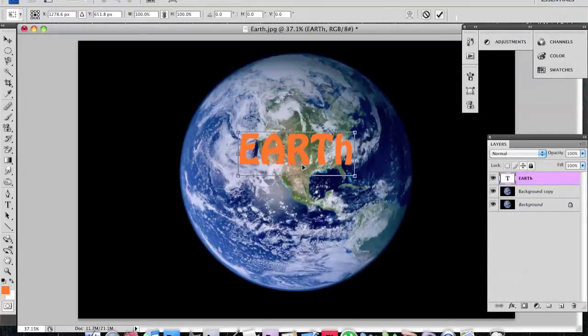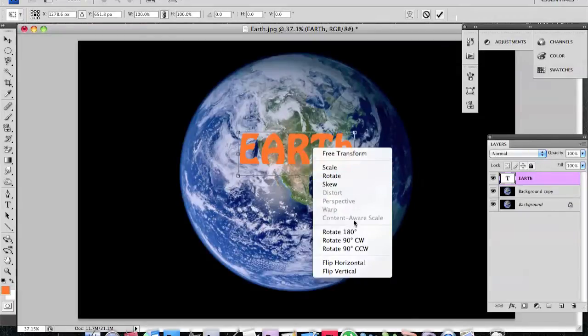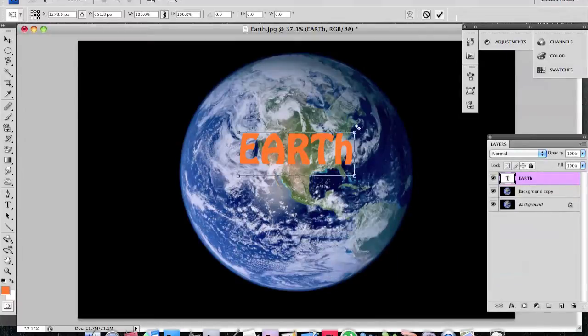By pressing Command T again and right-clicking, there are a lot of other really cool things you can do. Scale, rotate, and skew we can already use by free transforming. Distort, perspective, and warp are very cool tools, and I'm going to show you how to use them later. But you notice that we can't use them right now. The reason for that is simply because we need to rasterize our layer. There are 2 different types of images you can use. One is a raster image, and one is a vector image. I'll explain that later as well.